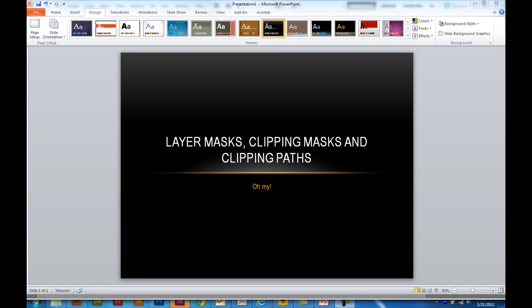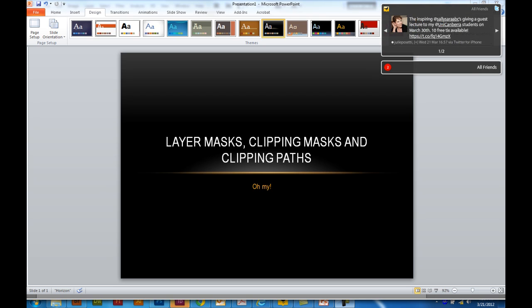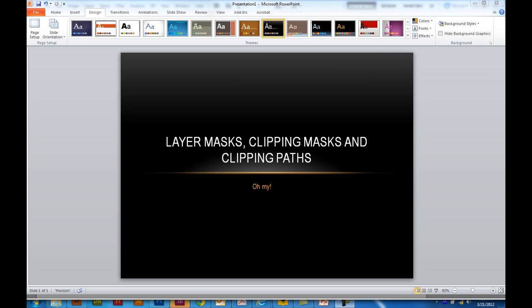Alright, I'm going to give a quick try at clarifying the differences in how a few pieces of functionality that we're going over work and the differences between them. I had some folks who were a little confused. We haven't gotten to layer masks yet, but we've looked a little bit at clipping masks and clipping paths. I'm going to look at all three of them at the same time because these are really all ways in which we can isolate information in our photographs, and for different purposes.